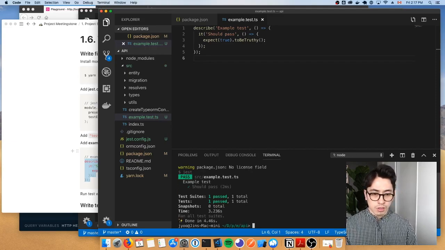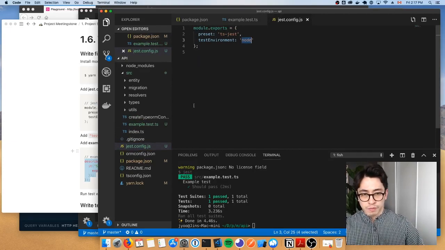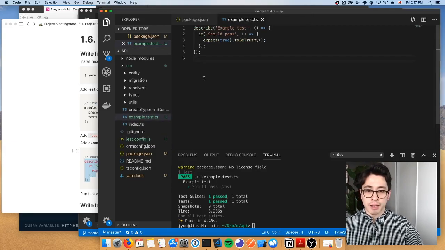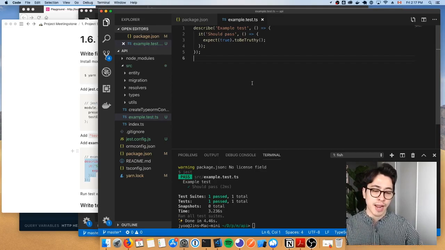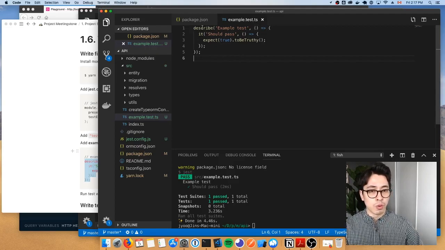So let's see if it does work. Okay, fantastic. So basically all I'm doing here is configuring my jest testing environments, and I'm creating a new file called example.test.ts. What jest will basically do is look inside your project folder and files, find any file that has test inside its name, and run it. So this particular test just says it should pass because we're expecting true to be truthy. So of course it's gonna pass.